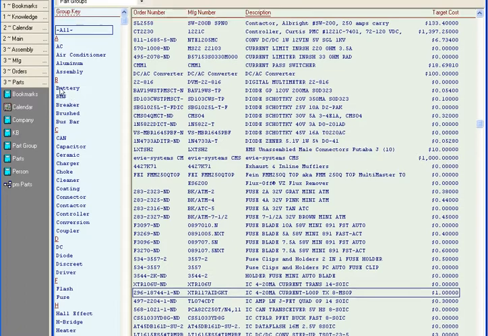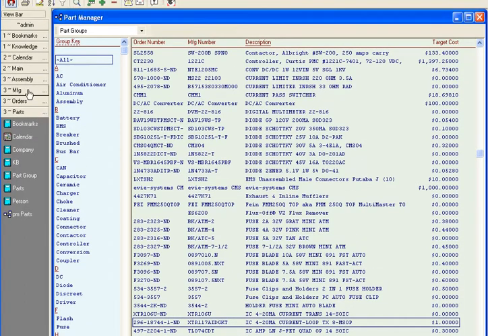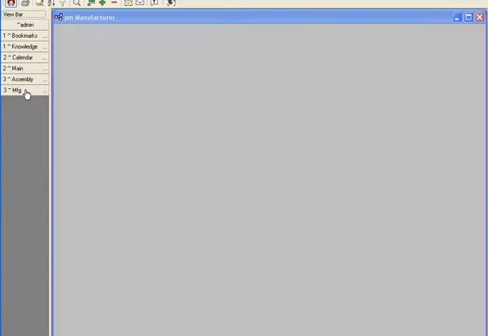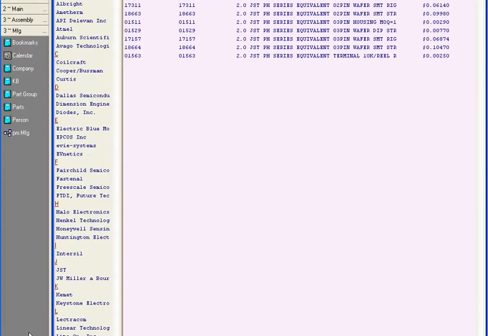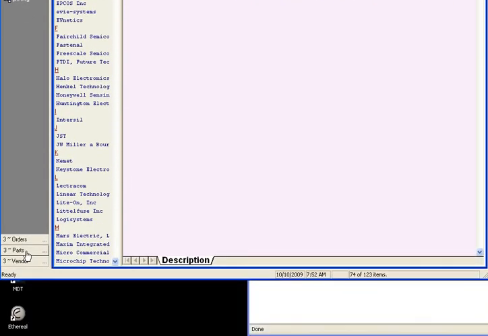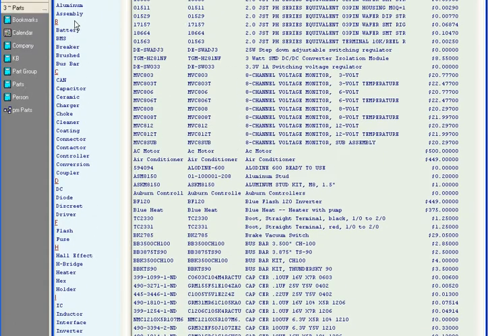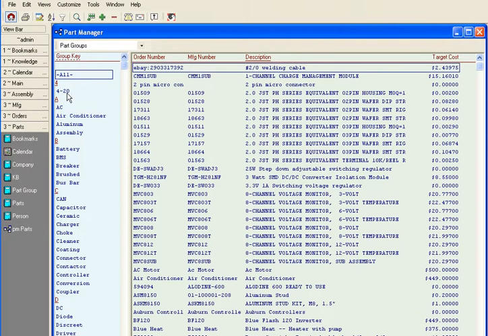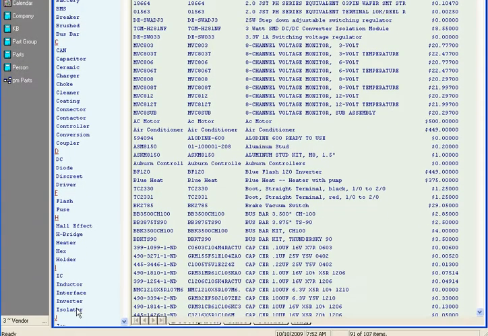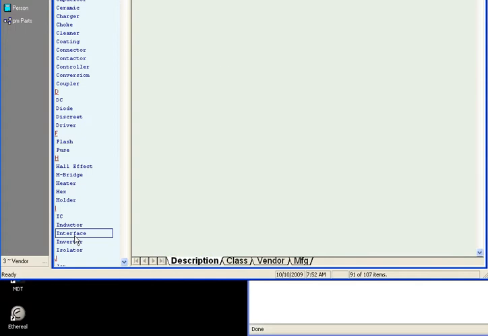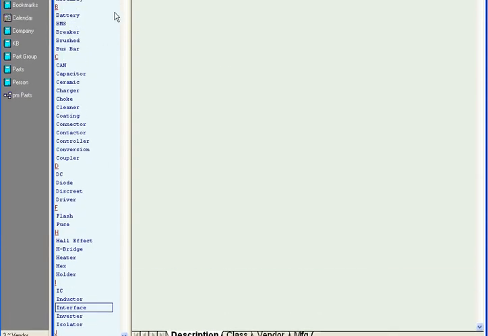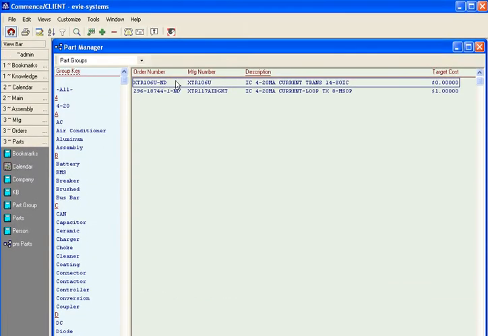The easiest way to do that is to click off on a different view or a different desktop, then come back to our parts view, and there you'll see them listed there. Here's 4 to 20. That's the new group that we just added, and down here is interface. When we click on interface, what do we get? We get our two parts. 4 to 20, get our parts.